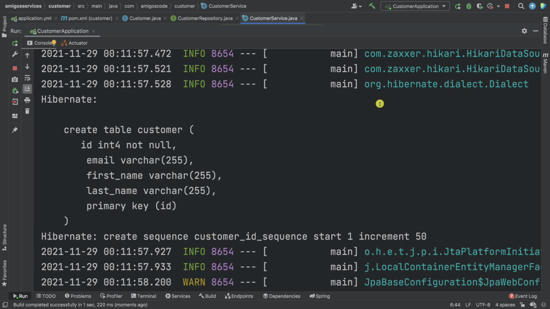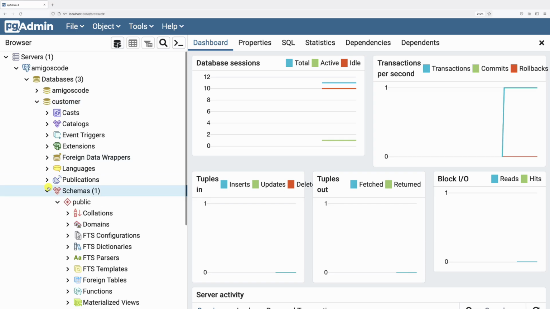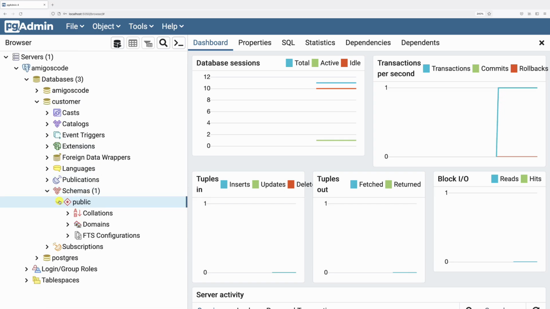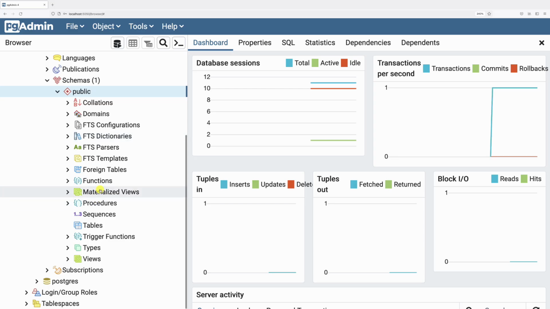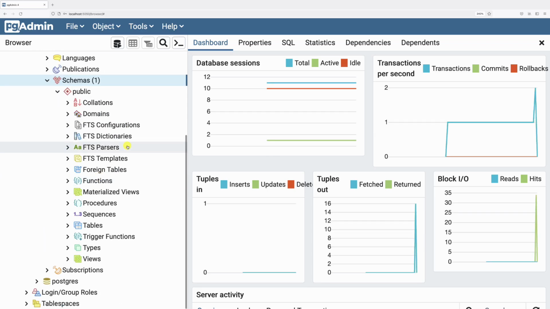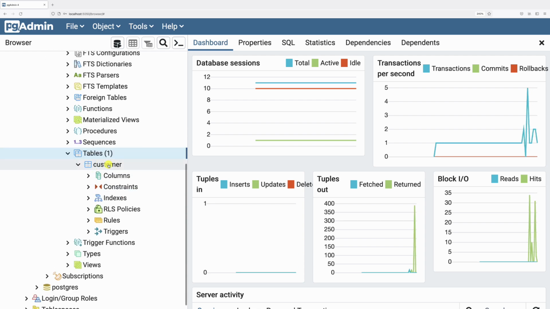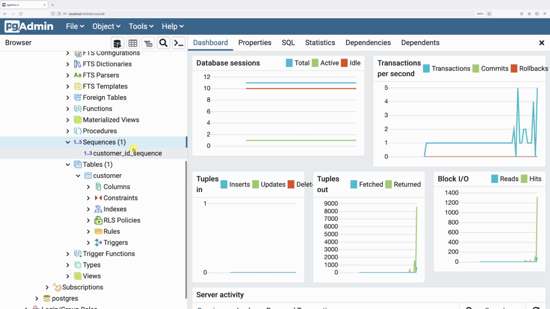So now what I want you to do is to open up pgAdmin, and within Amigoscode databases, customer, and then open up schemas. So we have one schema, and this is the public schema. Open that up, and then we should have one table inside. And in fact, let me just refresh. There we go. And now if I open up tables, have a look. We have the customer table in here, and also the sequence, which is right here. So customer ID sequence. So this is really cool.